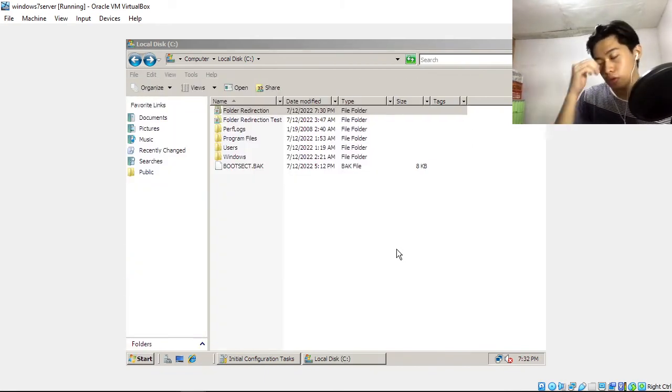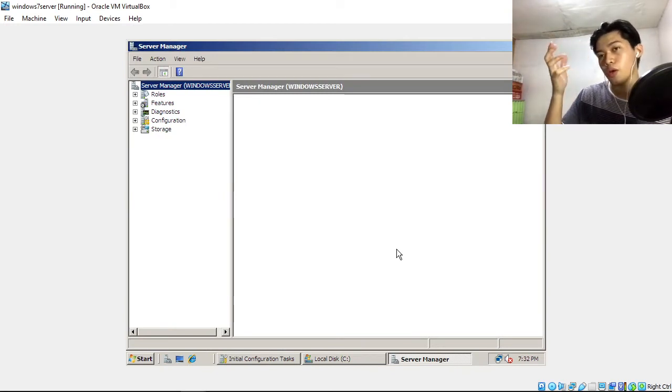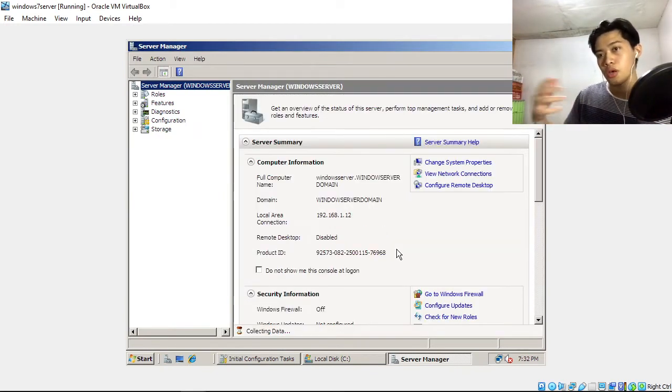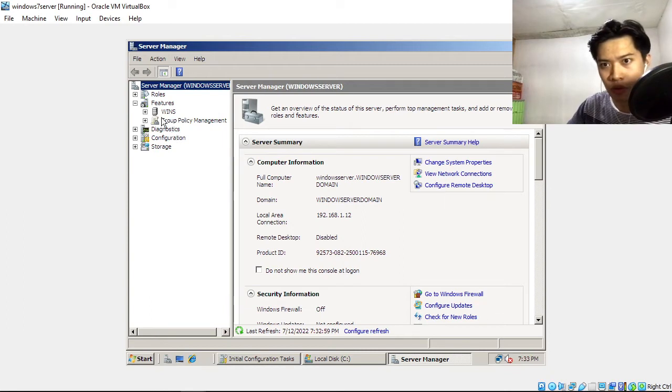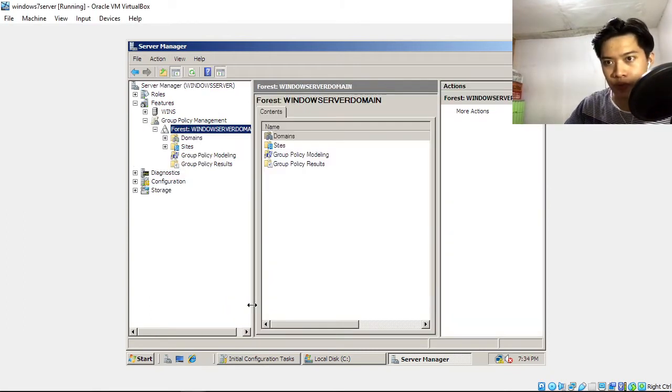Before you use Windows Server, you have to install the roles and the features of it, because when you freshly install Windows Server, they don't get pre-installed at the get-go. So you have to install them manually. Then you're going to click on Features, and go under the Group Policy Management.